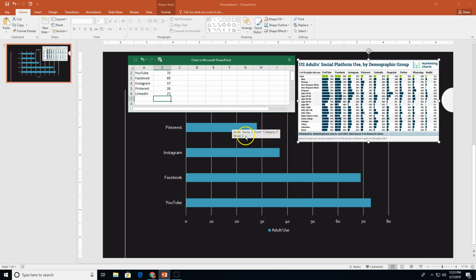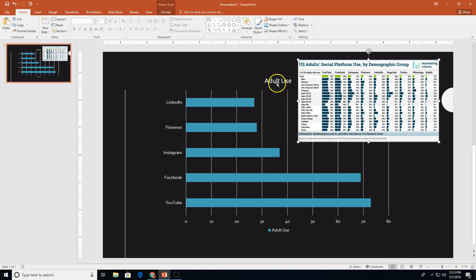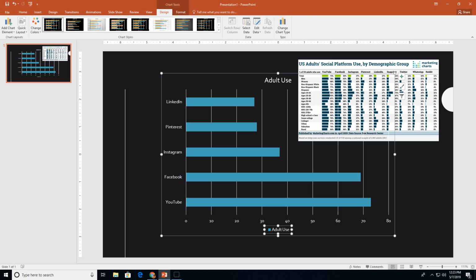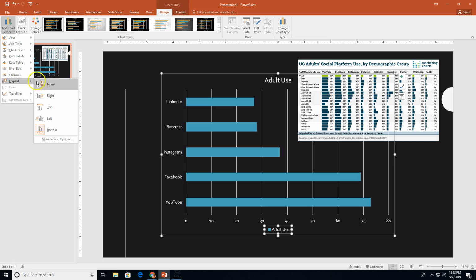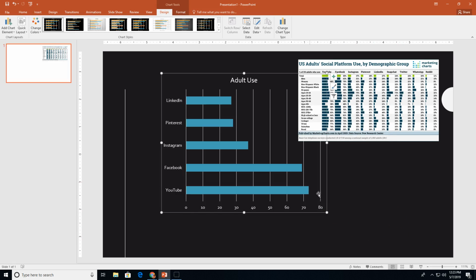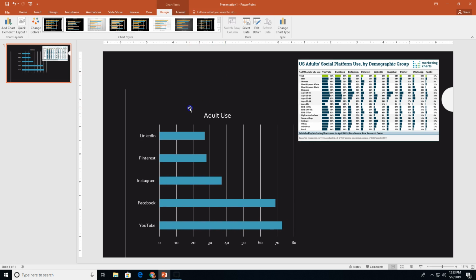And when you're only going to have one series, and you can have multiple, but if you're only going to have one, then there is no need to keep this legend down here. I would personally get rid of it. So you come to your chart tools and design and just hide your legend. We don't want it. We don't need it. Okay. And then I can animate this.